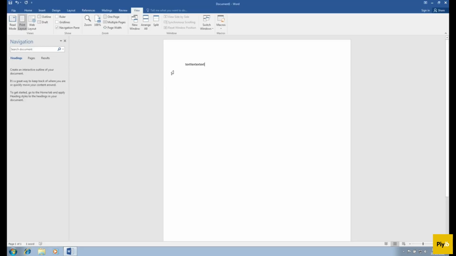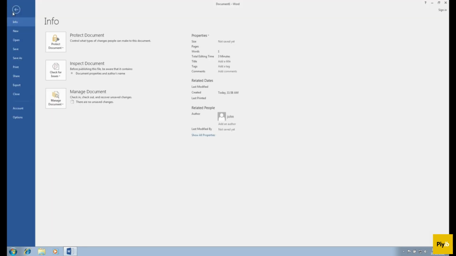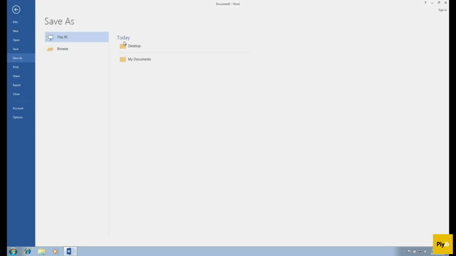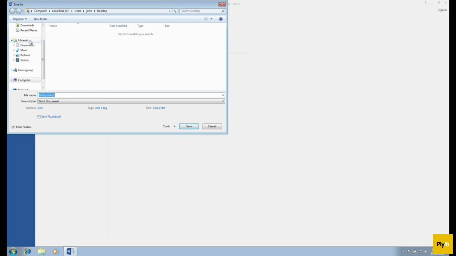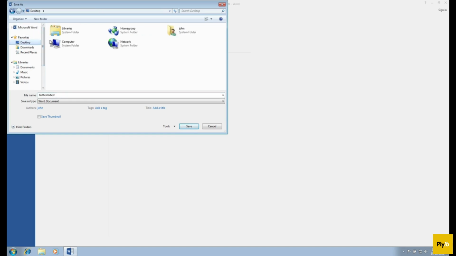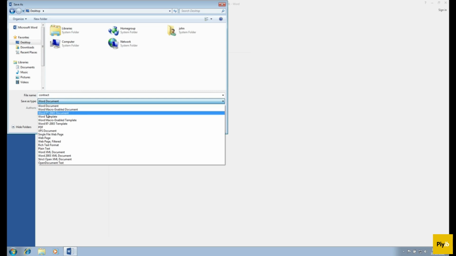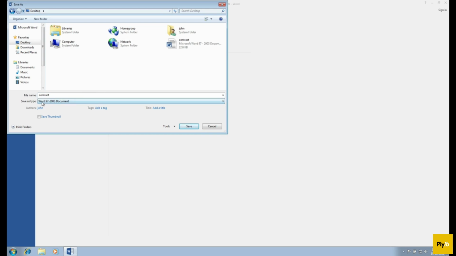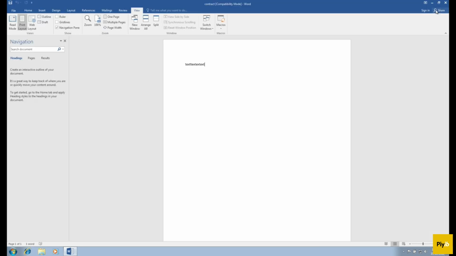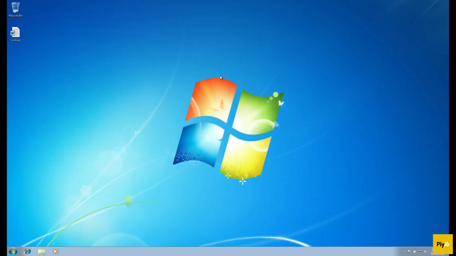Next we'll save this. So click File, Save As. I'm going to save it on the desktop. Save it as contract. And we'll save it as a Word 97 2003. So this kind of file format. Save it. And now if we close the Office document, we could send this file to someone else's computer.